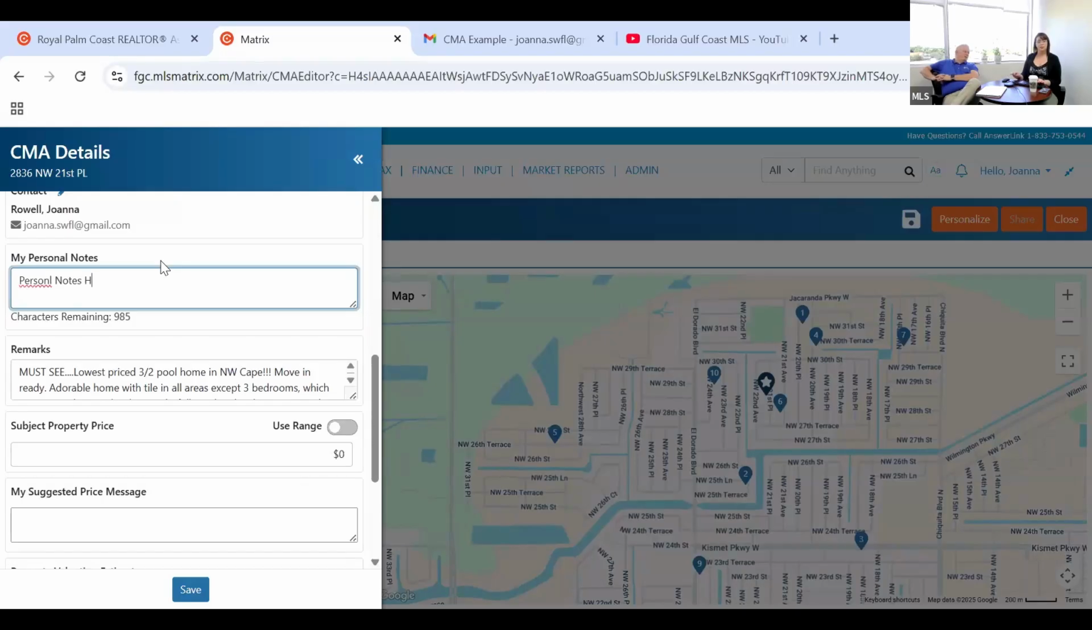And are these shared with the customer, the personal? Nope. And Joanna can't type. So there's that. I'm going to put them in here so that when we produce that CMA, you're going to see exactly where they land.